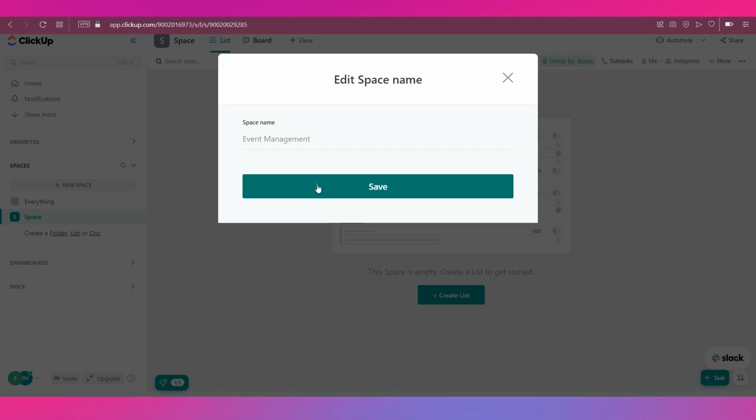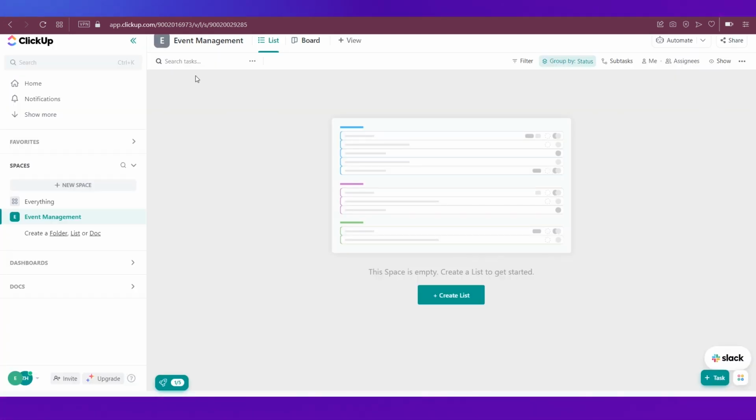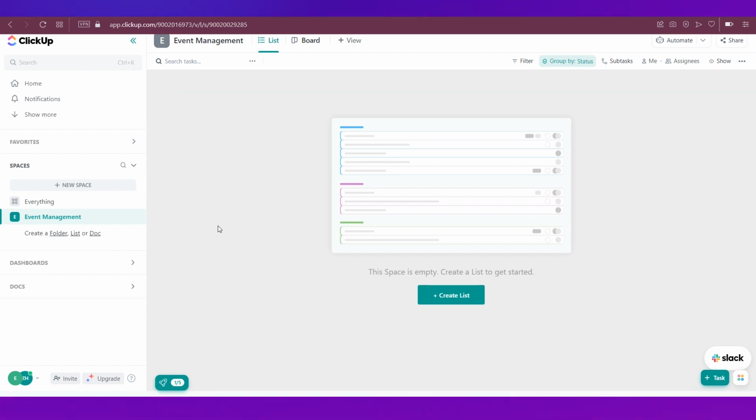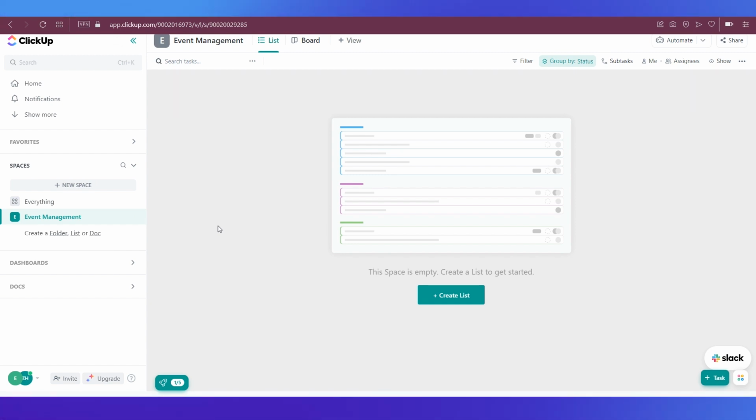Click the Save button after entering your space's name. And you can see it has appeared over here as well as over here. Now let's do a quick walkthrough of this interface. In the left sidebar, there are many tabs.